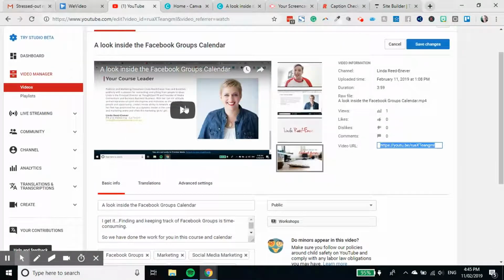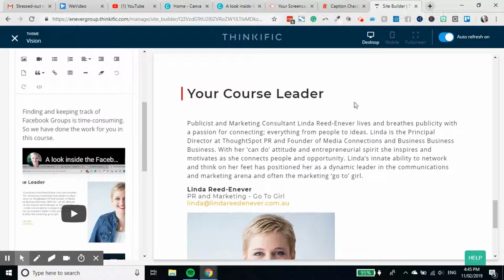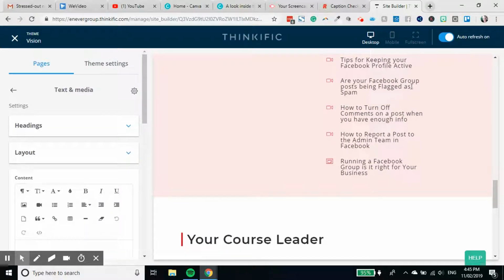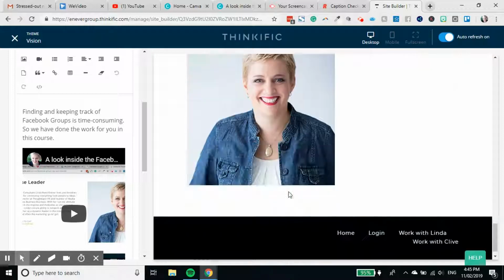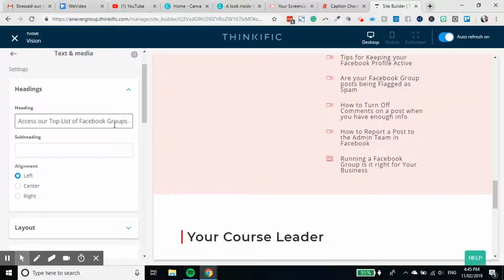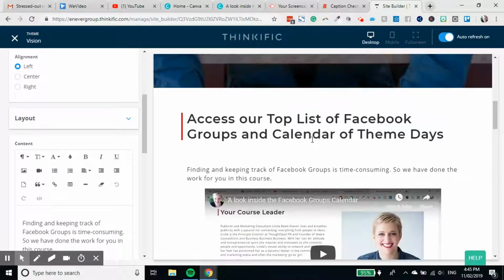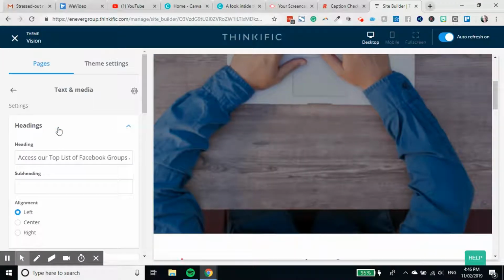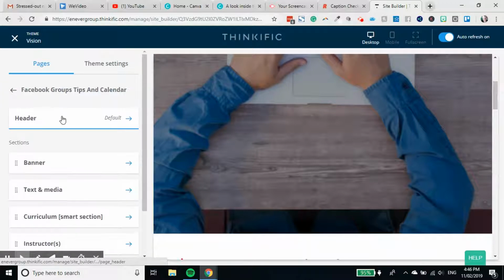I'll go back to the YouTube video. The custom Facebook image is loaded, so I click save on that one. And if we go to the site builder, we go to this one now, we should be able to just refresh this. I've just got to check the headings in here. Yep, so the heading's right. So the text and media is fine there.